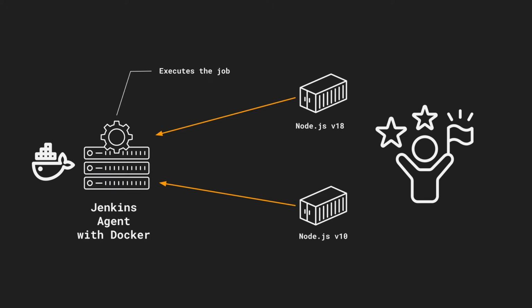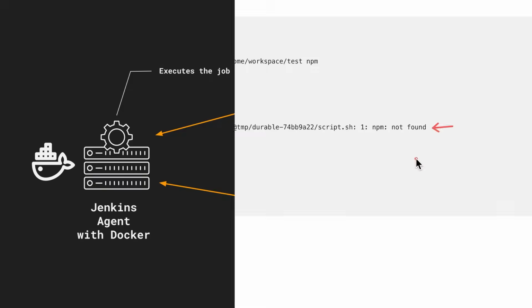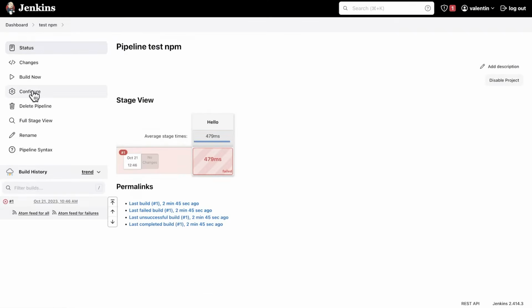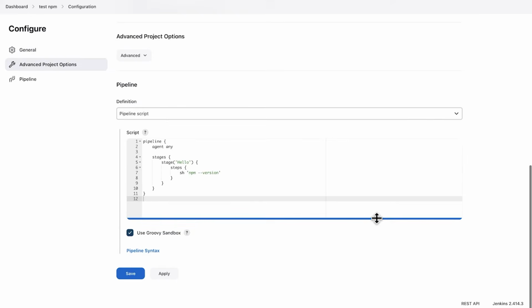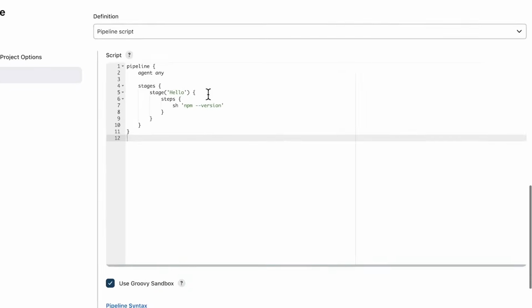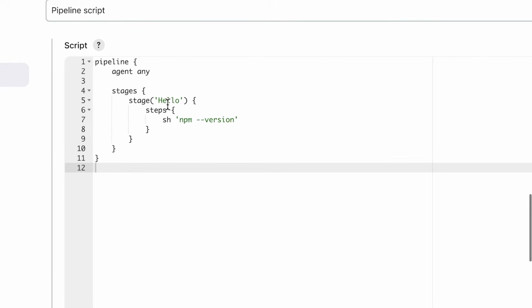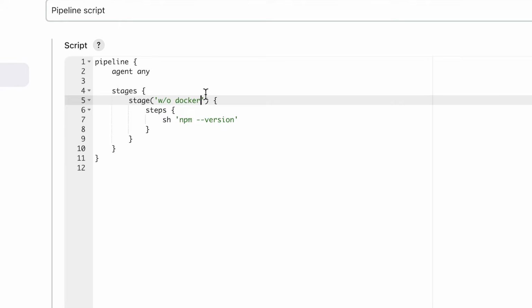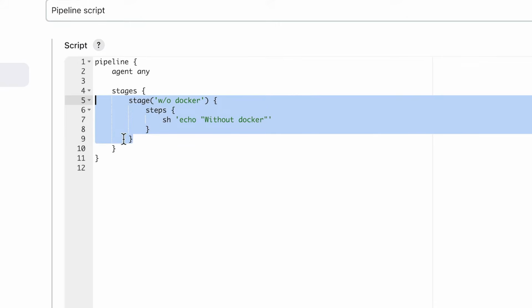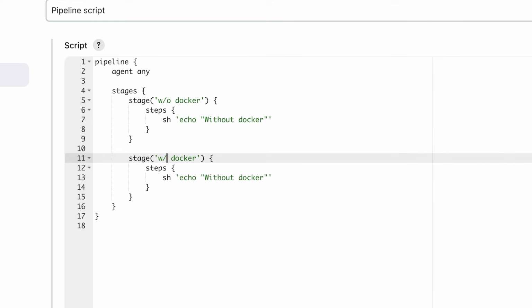So let me show you what I mean and how we can use Docker in our pipelines. So let's change a bit the pipeline configuration. And I'm going to show you both running a stage with Docker and running a stage without Docker. So let's try first without Docker. So this will be the first stage. And for example, we can simply try out here something like a command that will not cause any issues. So let's try echo without Docker. I'm going to copy this stage and we're going to use with Docker.